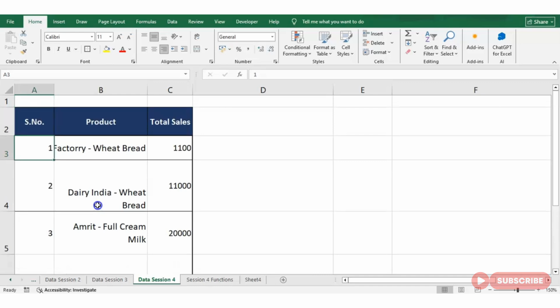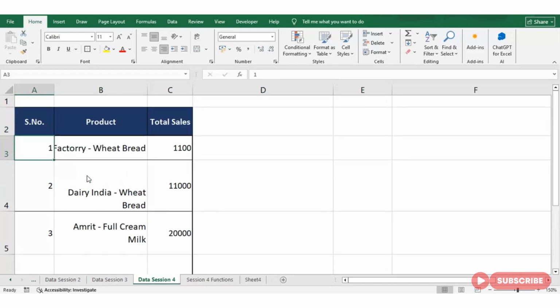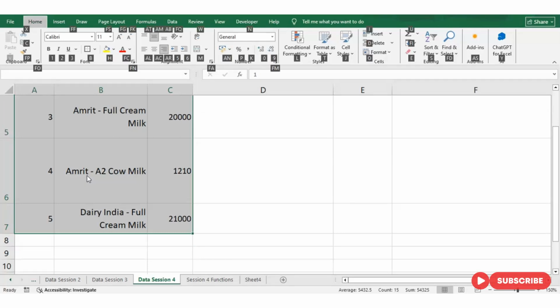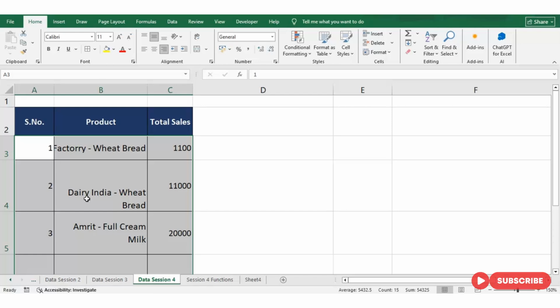But again, the borders are missing as they are only applied to the outline. Like all the borders are missing for Amrit A2 cow milk. Then for Amrit full cream milk, only the upper border is applied. The remaining left, right and bottom borders are missing. To fix this, we will again select the cells and then we will press Alt H, then B and then A. So with this shortcut, we can see that all the selected cells have all the borders applied to them.